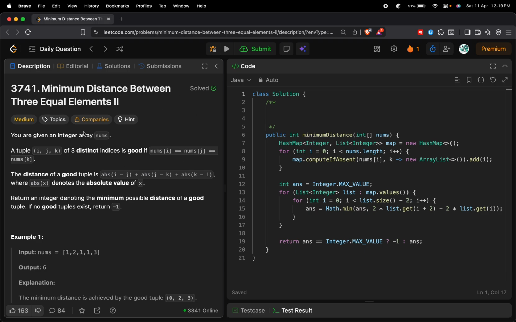My name is Raviteja. Let's solve today's Leetcode problem 3741, minimum distance between three equal elements 2.